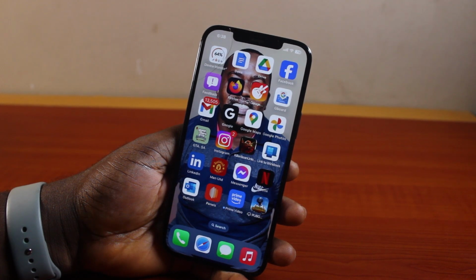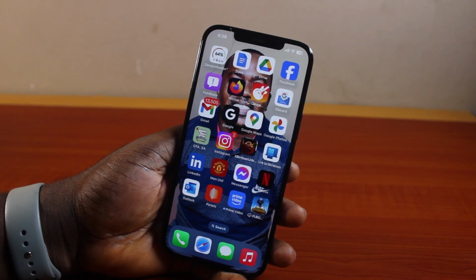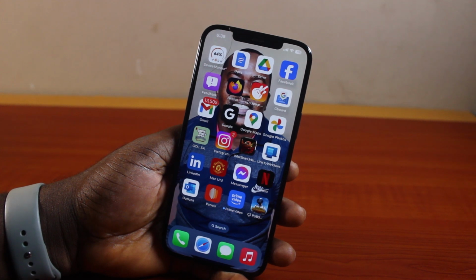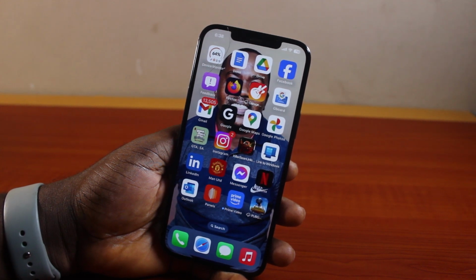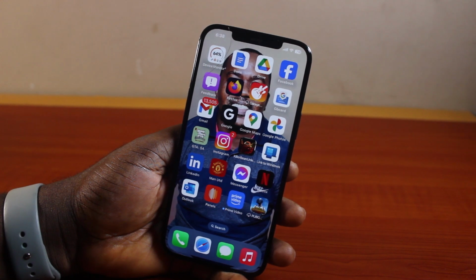How to turn on security delay feature in iPhone 12. So if you have an iPhone 12 and you want to enable the security delay feature that helps to protect your iPhone for at least 1 hour once it is misplaced, then this video is going to walk you through how to do this step by step.